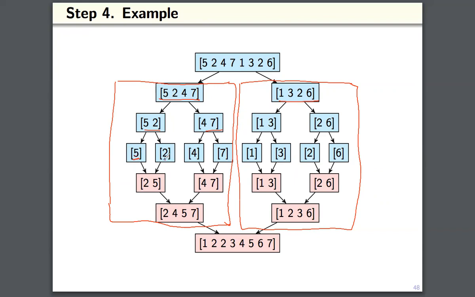Right? Element with 2 is automatically sorted. Now you have an array that has one element. You have another array that has one element. Right? You merge them. You get a sorted subarray, 2, 5. And this after merging will be 4, 7. Right? So this is one function call. This is one function call. And we are done with this.